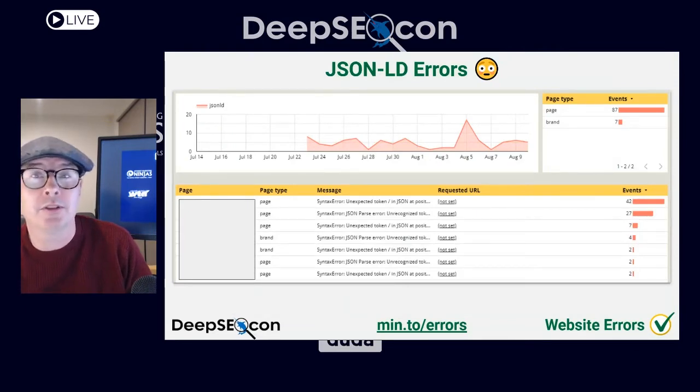I added this as I work a lot with structured data. It basically finds and tries to parse any JSON LD scripts on the page. Often we would see errors due to poorly encoded content in the markup. This type of error is normally hard to see because it only happens on a few pages, say ones with a quote in the product name.